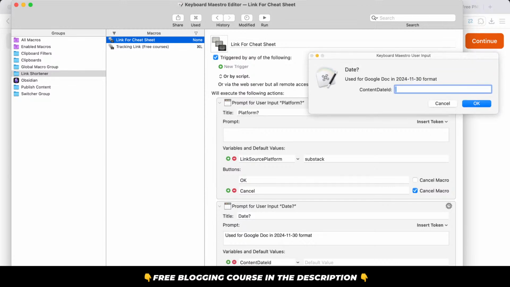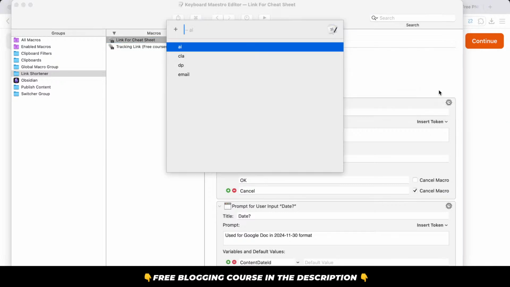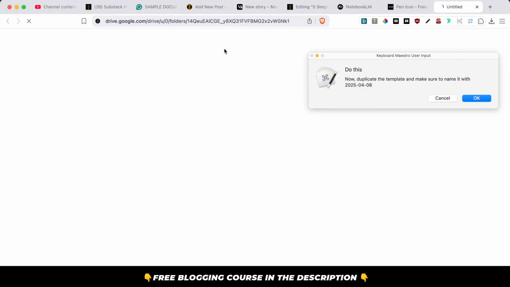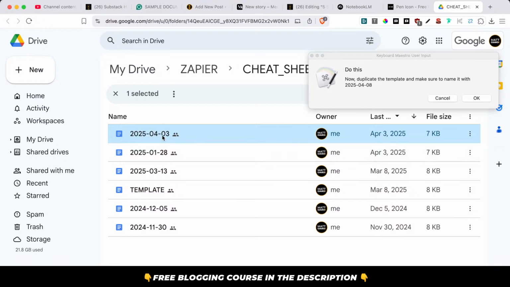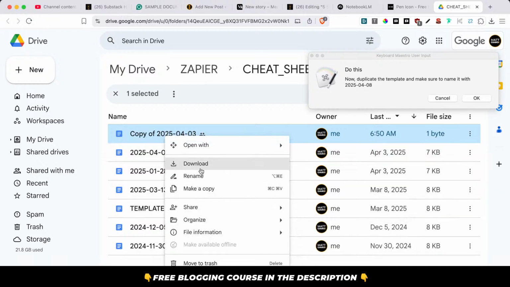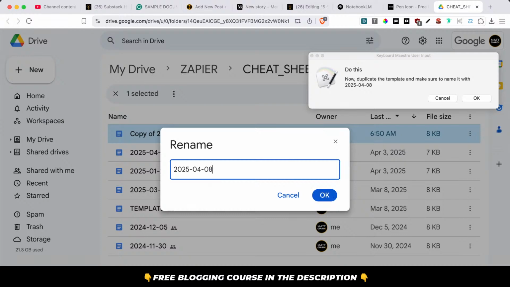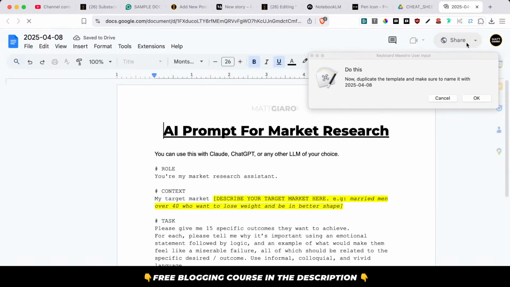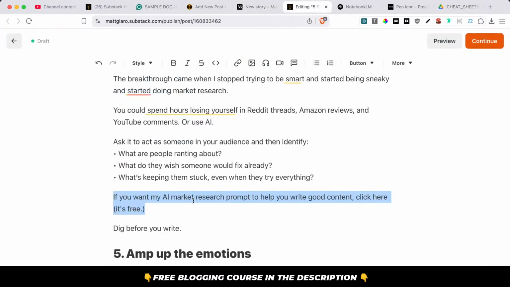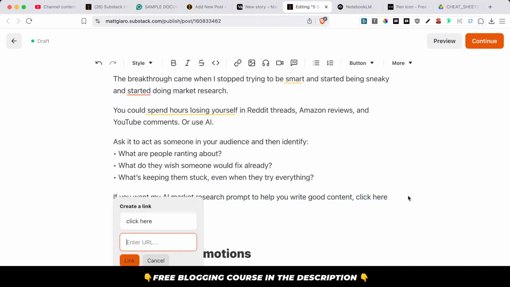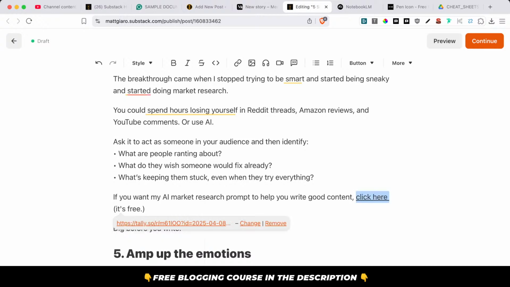So Substack content date is today, and some other AI. Duplicate the template, make sure to name it. I'm going to go deeper into the process, the automation that's going on. It's a bit beyond the scope, but this allows me to have a specific lead magnet. Is it the right prompt? Yeah, okay, that works. Cool. And now all I have to do is click here. So we're good to go.